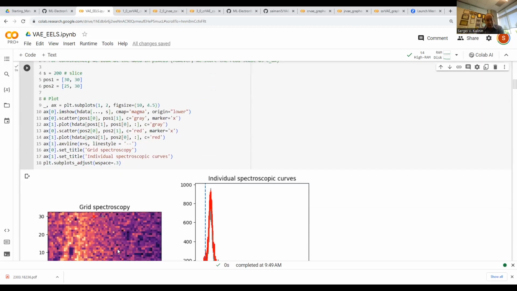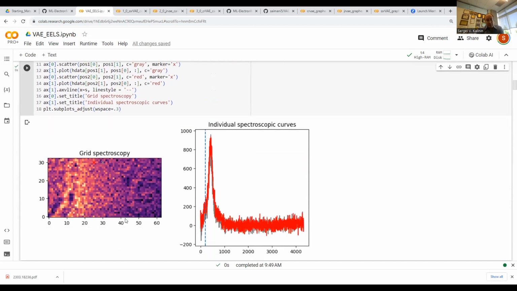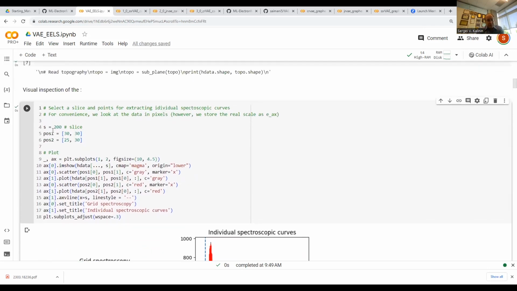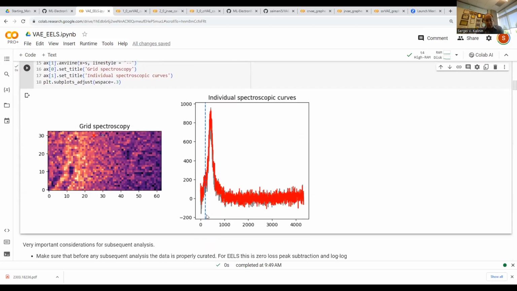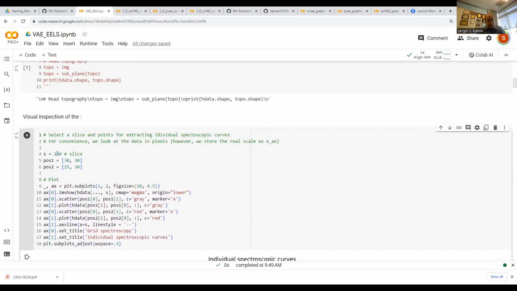We can choose the cross-section. Remember that the EELS dataset is a 3-dimensional dataset. 2 dimensions are X, Y. 1 dimension is the energy. So if we want to explore this type of dataset, we can choose to look at the cross-section. Here we have chosen the cross-section corresponding to 200. So 200 is here. Let's see how it looks if we look at the cross-section corresponding to 500.